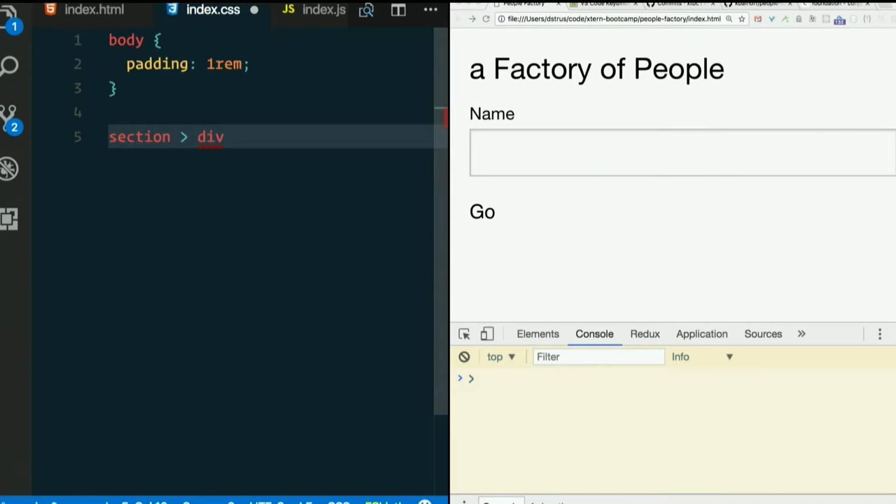Difference between child and descendant. There could be things between the parent and the descendant. So there could be another div in between, or anything else in between. Whereas the greater than sign means direct child. So if there are any levels in between, it will not match that div.